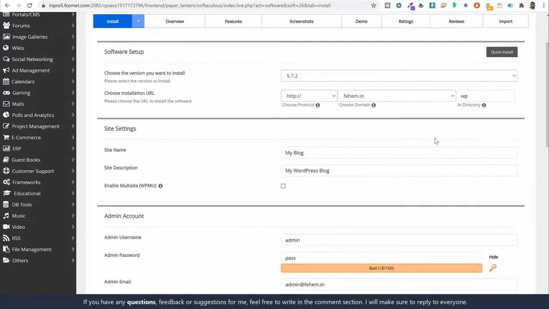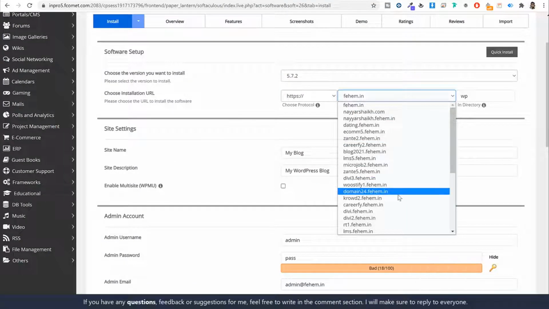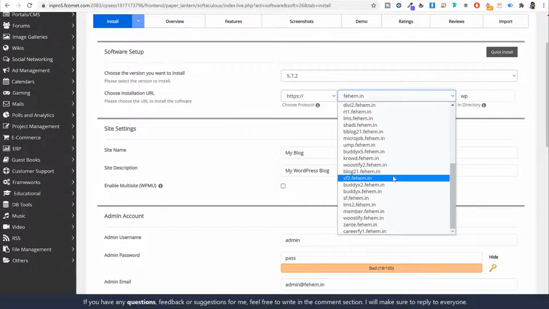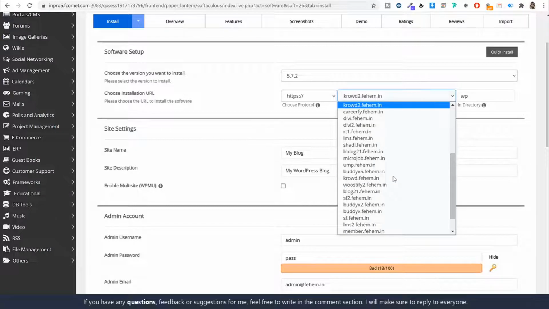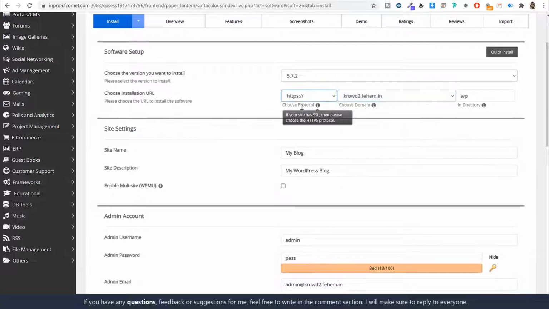Now you'll see this page, and here you have to first of all select the domain name on which you want to install WordPress. In this case, I want to select this domain, crowd2.fam.in, and make sure under choose protocol, HTTPS is selected. There are two options over here, HTTP and HTTPS. S for secure, so make sure you have HTTPS selected. Then under the in directory box you will see WP is typed in for you. Make sure you delete this. Make sure this box is empty. Your in directory box should be empty.